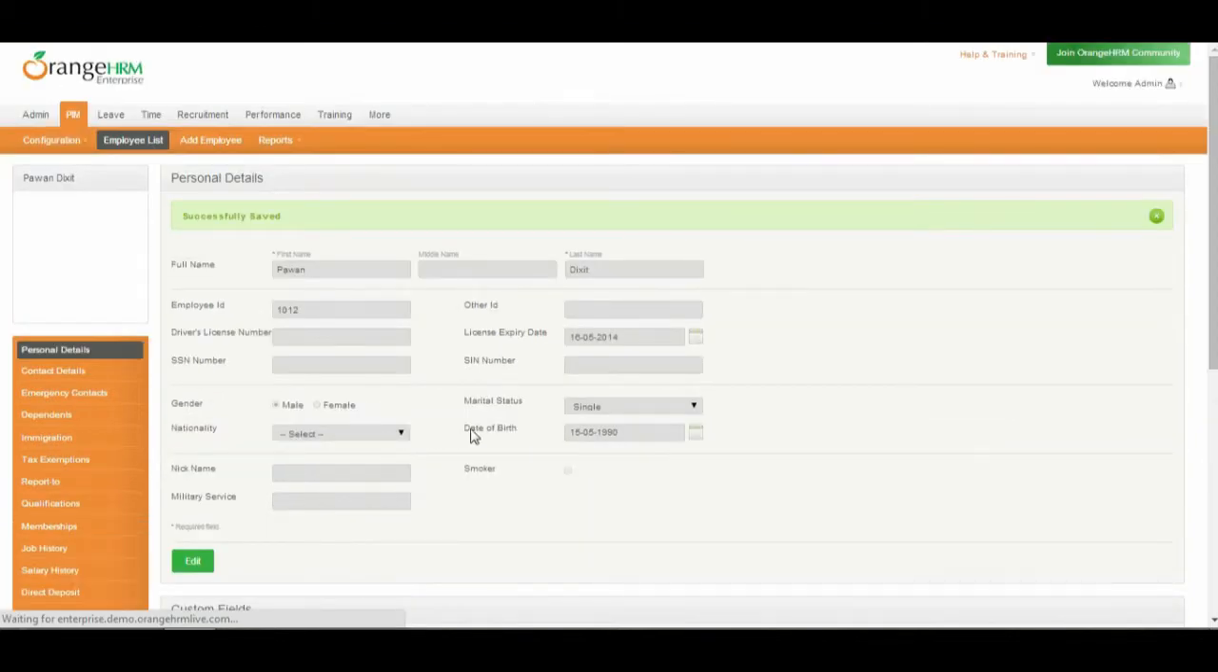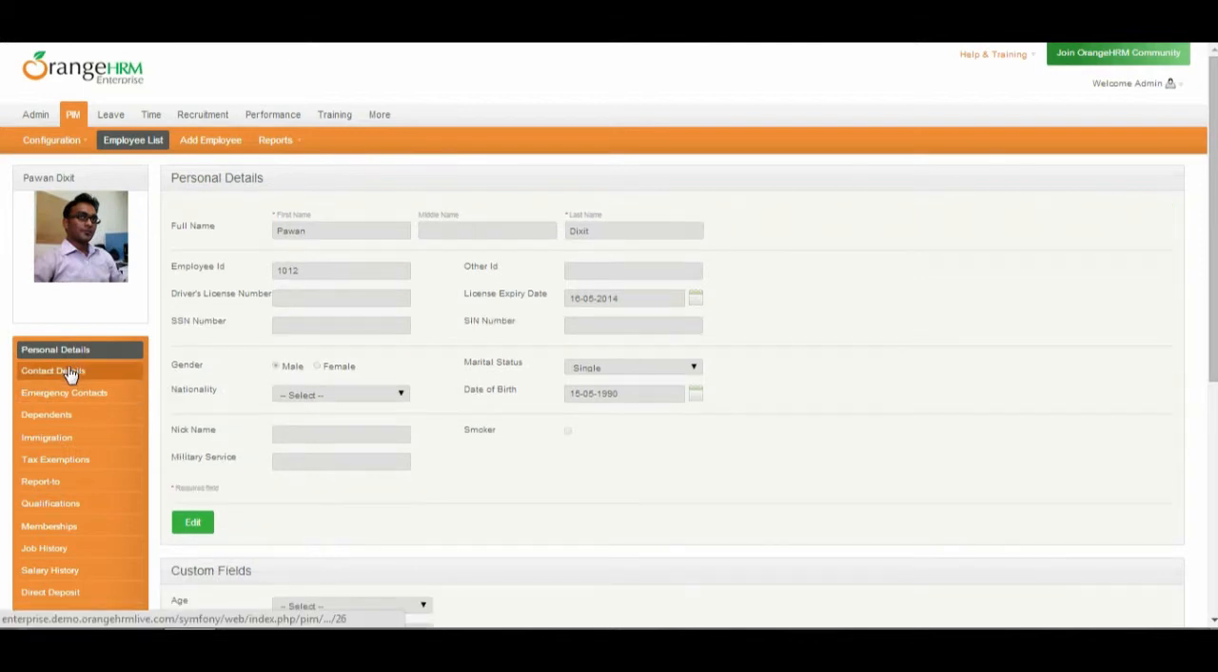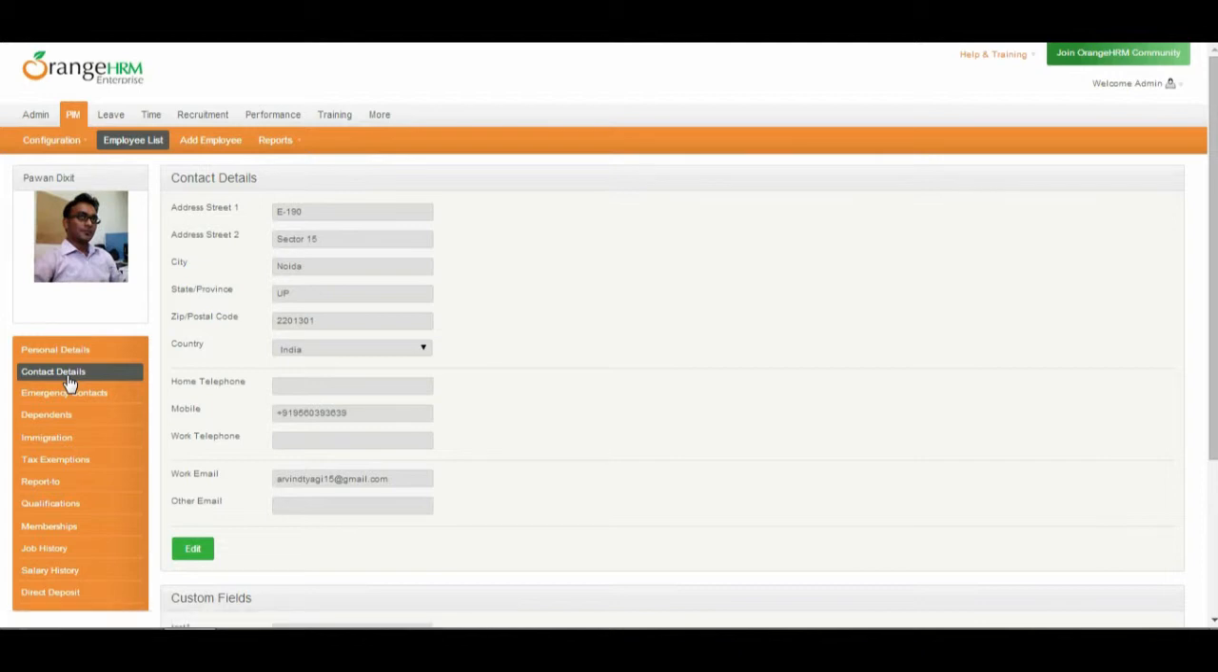So other than personal details, you can see the contact details in here, and many other information that you can see from this.